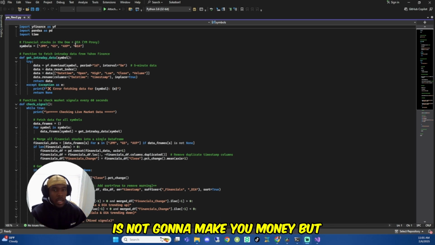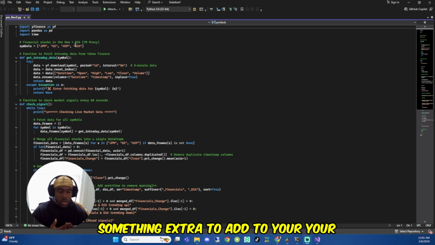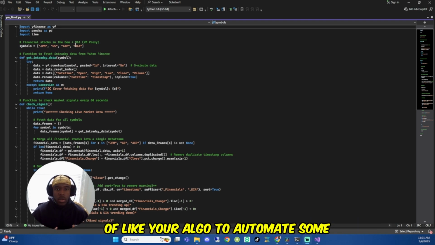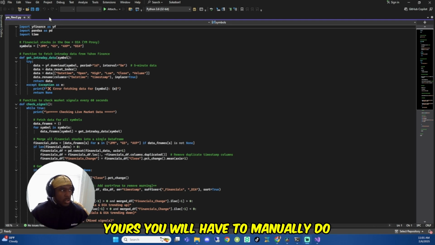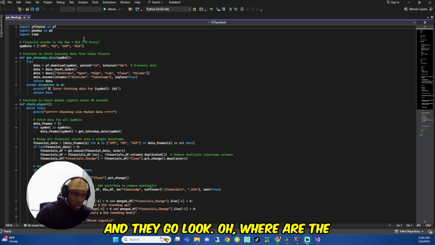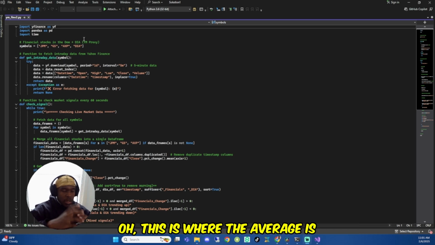Like I said, this is not going to make you money, but this is just about giving you something extra to add to your trading, your development of your algo, to automate some of the things that you may have to manually do. Like I know some people who wake up and they go look, oh, where are the stocks moving? I don't even need to do that anymore. It just tells me, oh, this is where the average is.